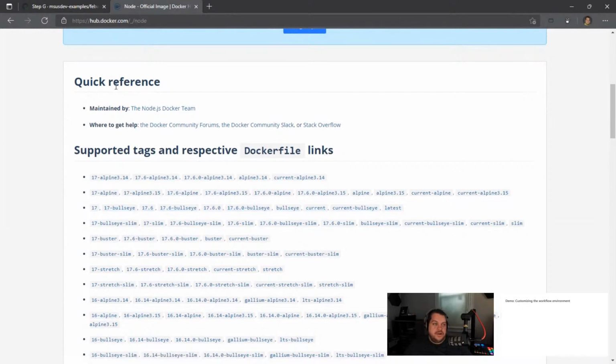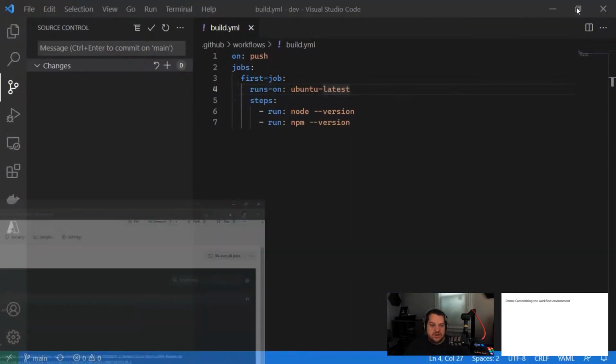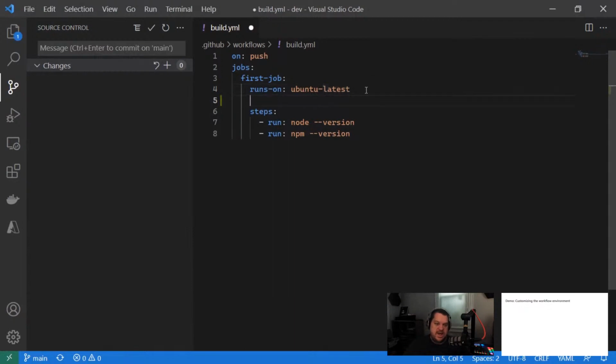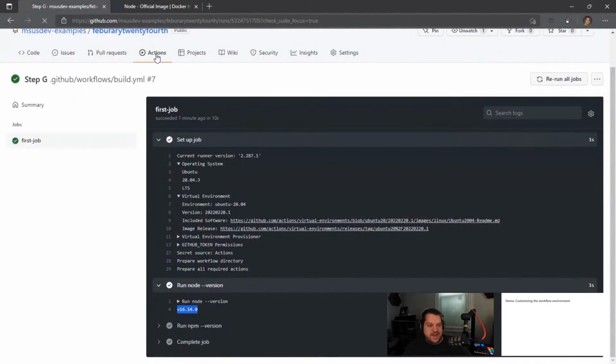Let's use that. So I can go in and see that 16.14.0 is what the official GitHub runner is using. But if I go in under runs-on and add another setting, container, and I say node 17.6.0, I'm going to call this, I think I'm up to H now, step H. Commit that, sync it up. Now go back to my GitHub action.